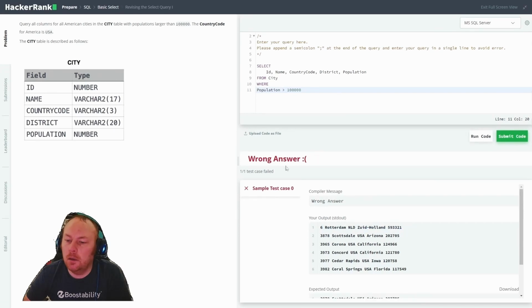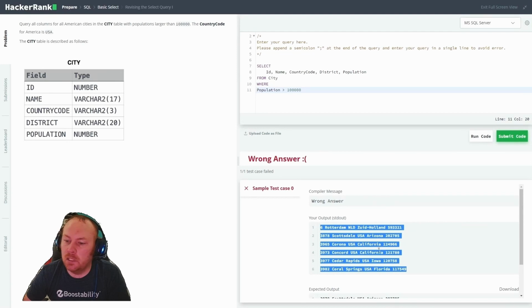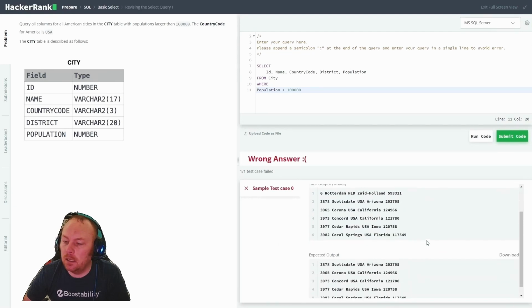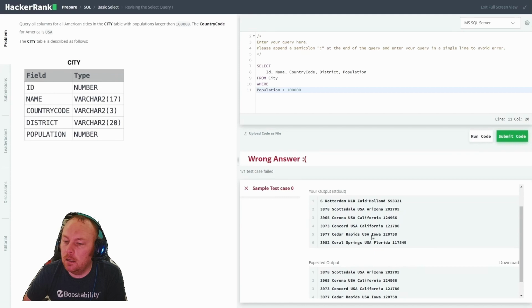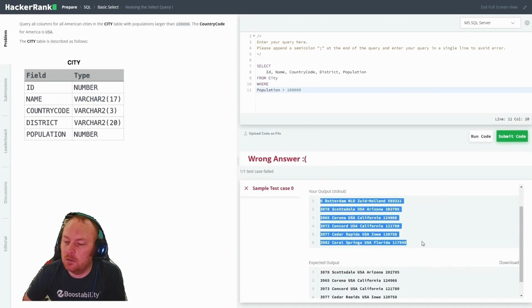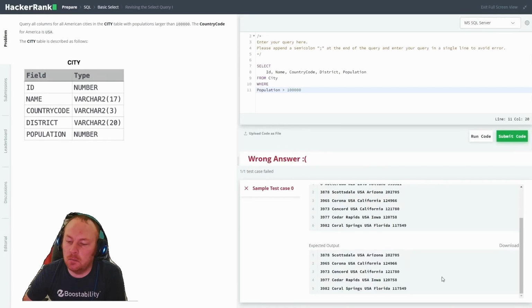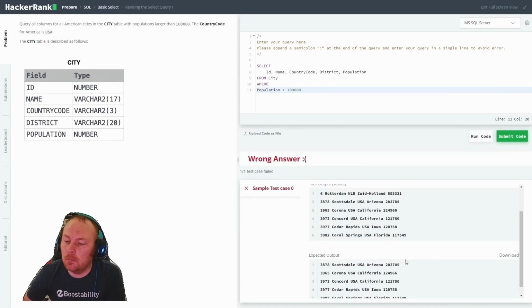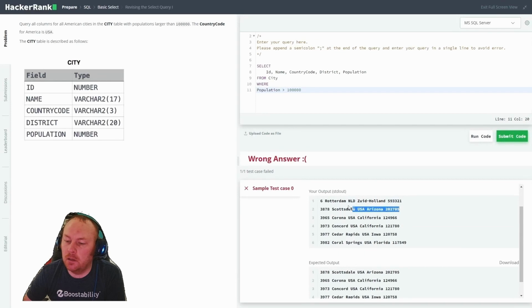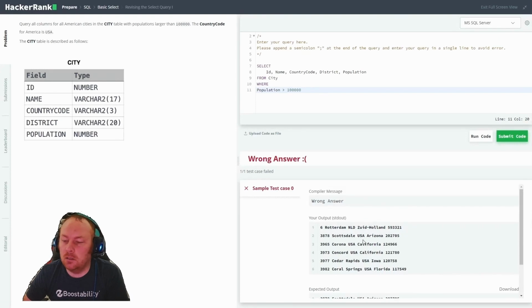So let me run it. Okay, it says I still have the wrong answer, but Boulder, Colorado was missing. So let's look at the expected output to see what I did wrong. In my case, I have 6 rows. In their case, they only have 5 rows. So I'm including one extra row that I'm not supposed to. And then also, okay, at first I thought maybe it was sorted wrong because I noticed that Scottsdale was number 2 on the list, and here it's number 1 on the list. But everything else is in order, so it looks like the only extra one I have is just Rotterdam. So I should reread my instructions to see what I missed.